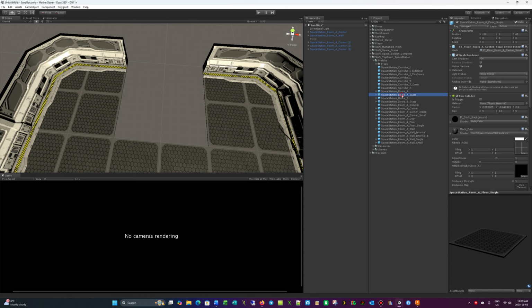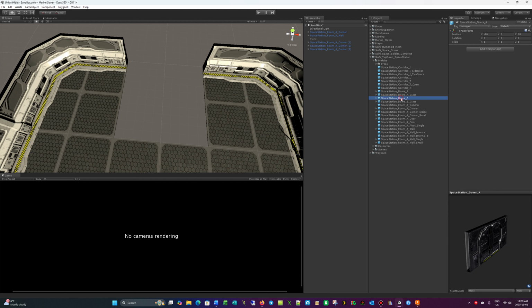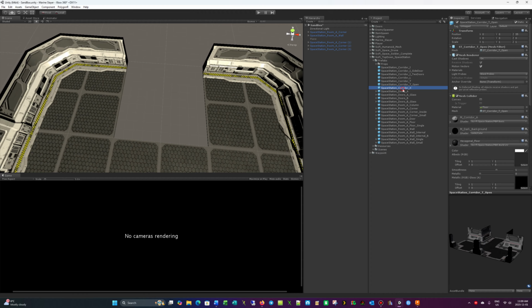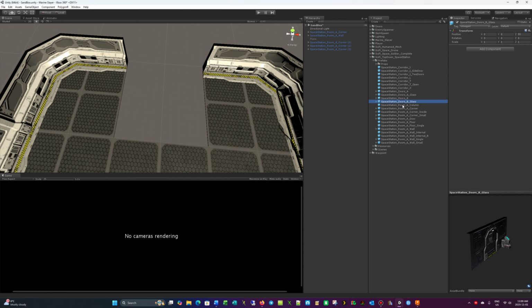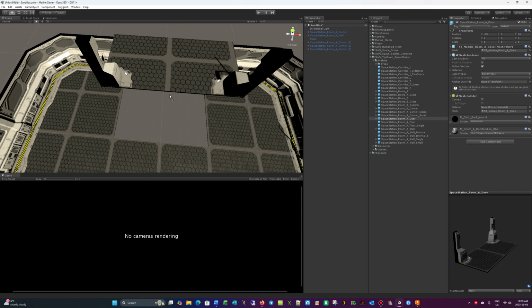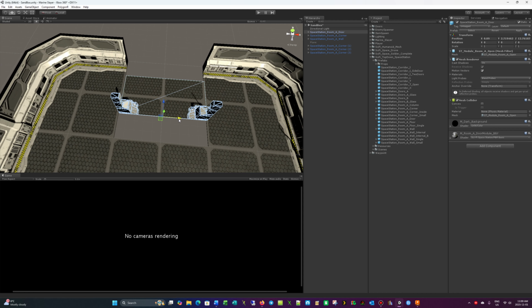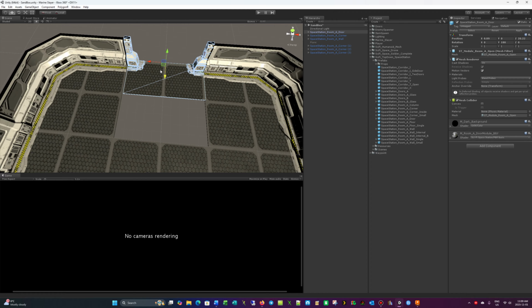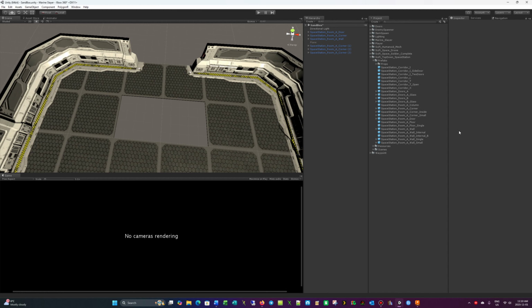So let's go to our door A, and we're going to add it and flip this around, so 180. Then 0, 20, and we just need 2 floor panels.